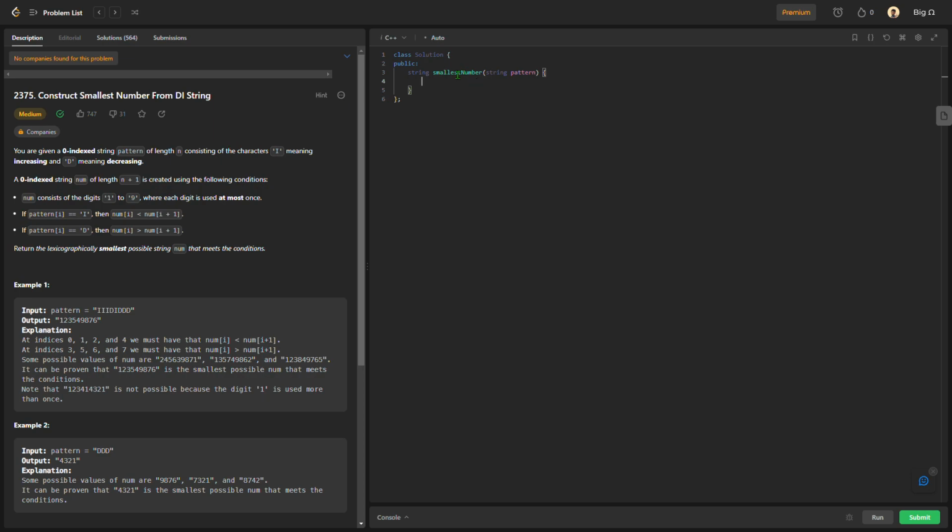So today we would be solving LeetCode question number 2375, and that is construct smallest number from DI string. And what is a DI string? Decreasing and increasing order string. Okay. So we are given a string that is marked with I and D.